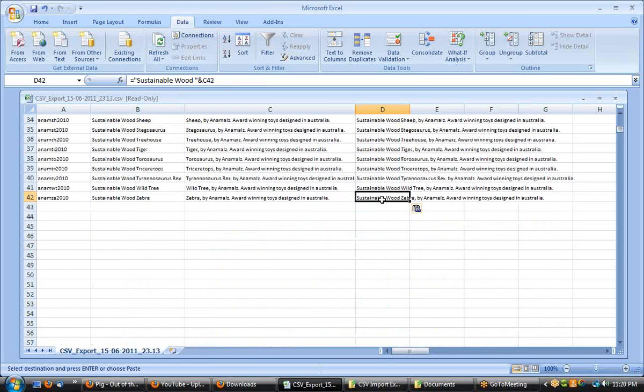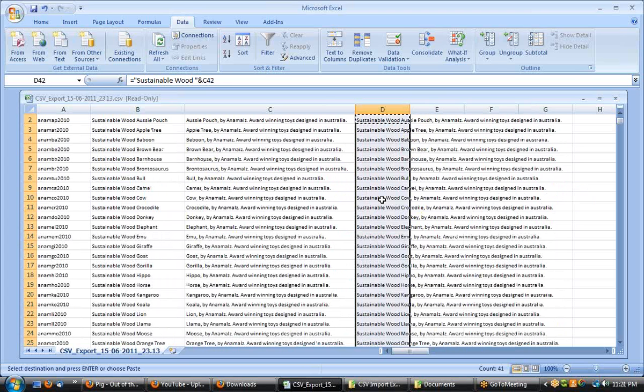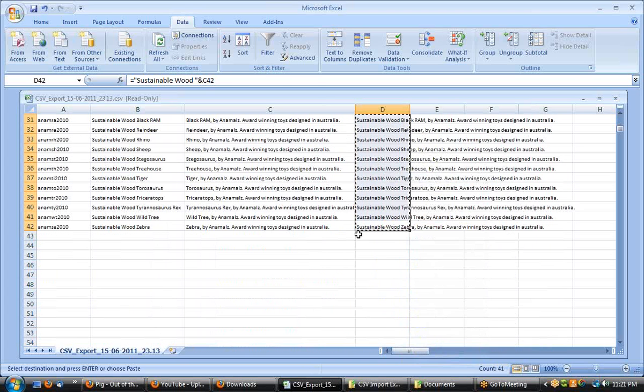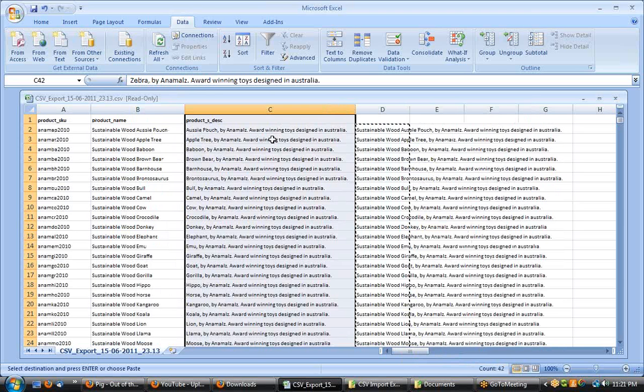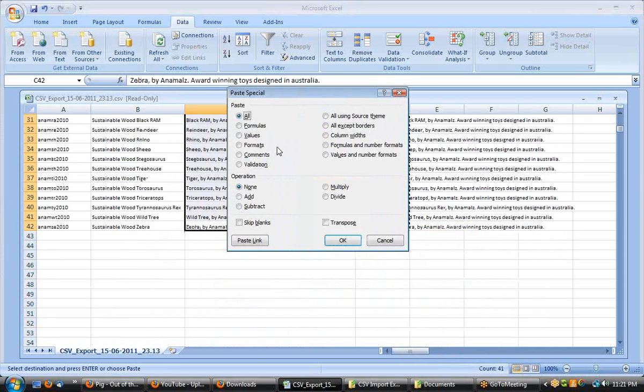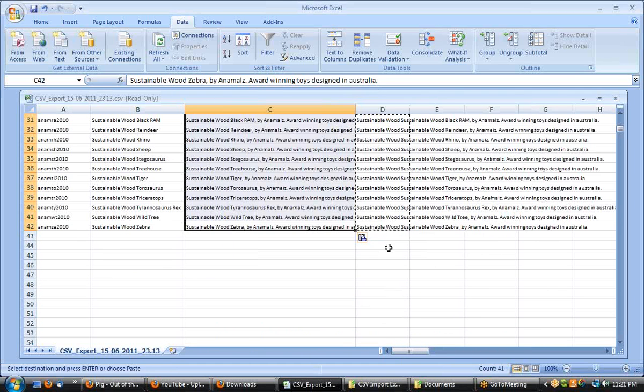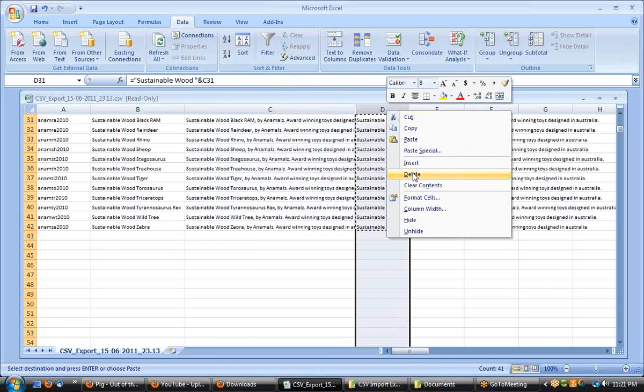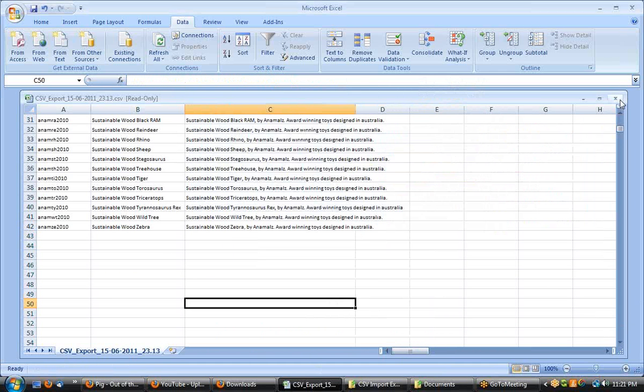Okay, so click at the bottom, control shift click to the top, control C for copy. And then I can just go back over here, and I'm going to control shift up to the top and then click one down. Lots of different ways to do this. And paste special again, values. Okay, so now I'm done with this working column.